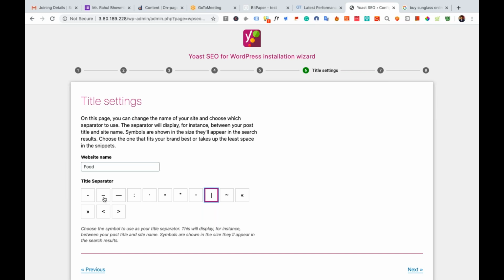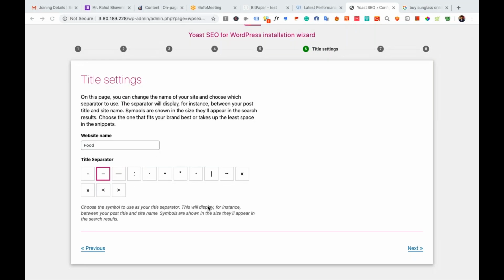So it's up to you whatever decision you take, and accordingly go ahead with that. It won't hamper or affect anything, but it is just a title separator, and it will be displayed in the snippet of your page, and it will be by default pushed into all the pages, whatever title separator you choose. Give the website name; you can give your website domain name over here, or it will automatically pick up from the theme just like it did for this website.